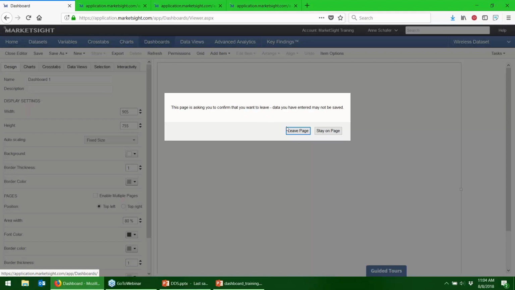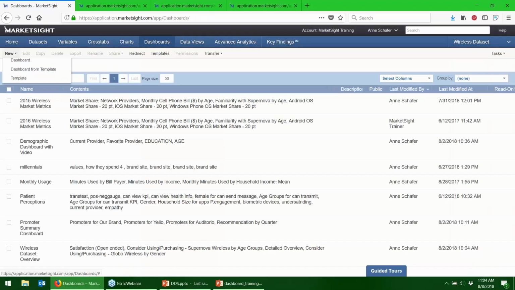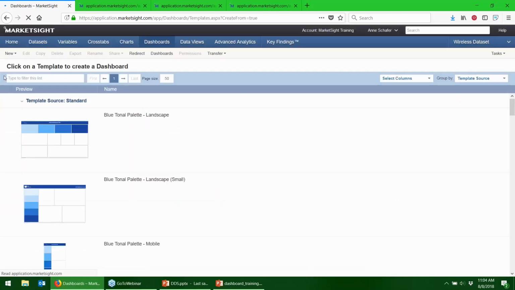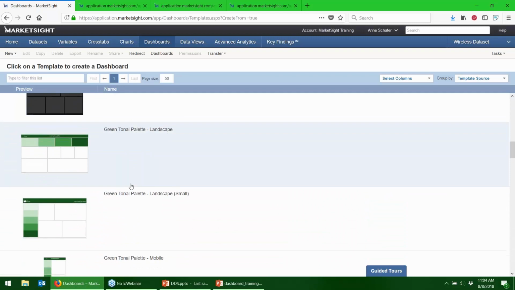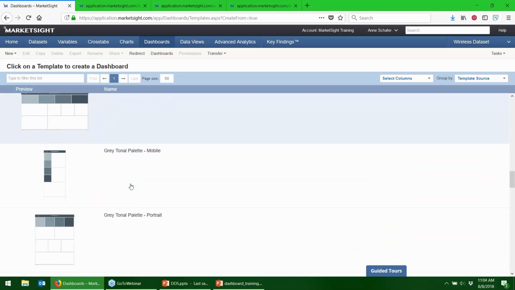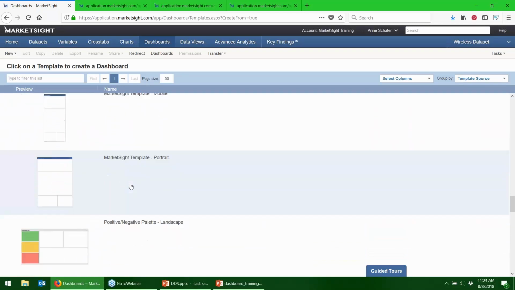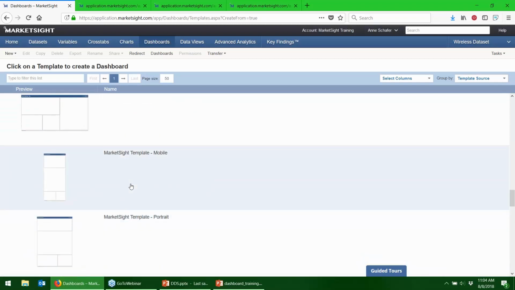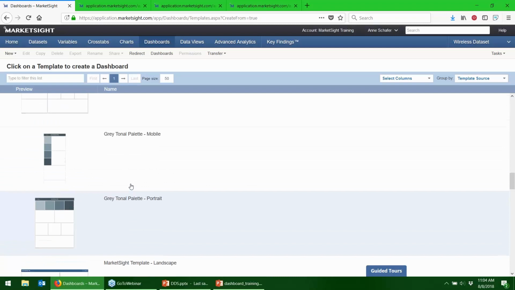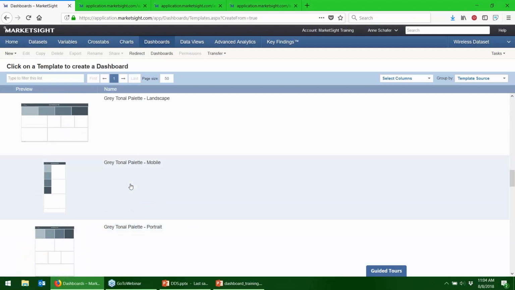However, you may choose to have a little bit of assistance to begin with. And in that case, you're probably going to want to go with the new Dashboard from Template option here on the Dashboards list page. If I take a look at this templates page here, I can see that we have a number of templates that have been added to this account. These templates were created by our designers, and as you can see, they come in a variety of colors and different layouts. So some are vertical, some are horizontal, some are intended for mobile use, and some are not. And really, which one you pick is ultimately up to you.